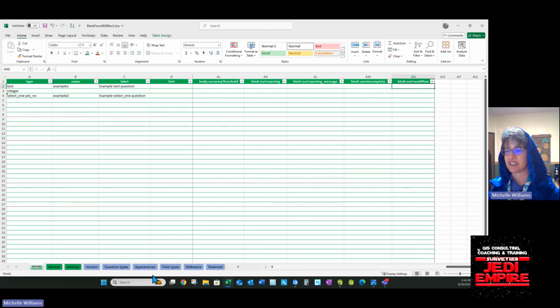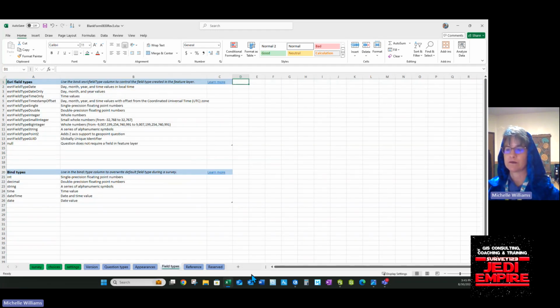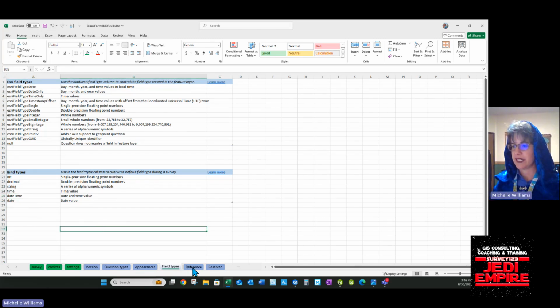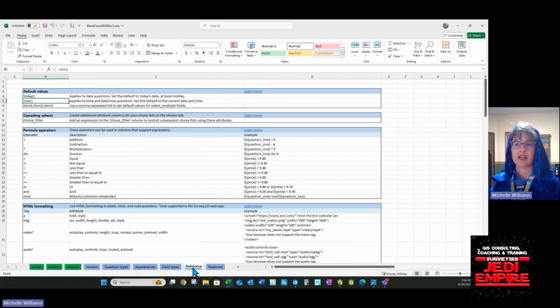Perfect. Okay, so let's go back down here. I haven't finished with the purples yet. Field types, Esri puts these in for us, so I don't touch them. I don't touch these either because for the most part, if you put a text field, it's going to be a string. Date and time, if you put the type as a date and time, it's automatically going to fill those in for you.